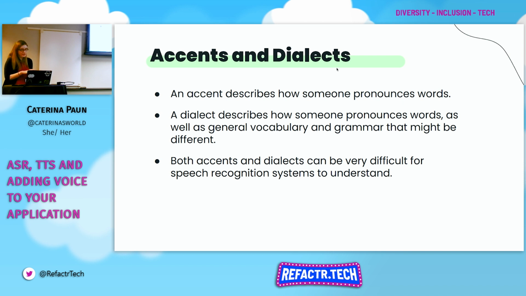So really quickly, just the difference. An accent describes how someone pronounces words. A dialect is also how someone pronounces words, as well as general vocabulary and grammar that might be different. And so thinking of dialects within the US, people speak slightly differently, but then they also use different words, like soda, pop, sort of thing.